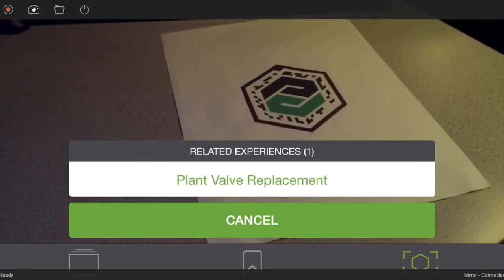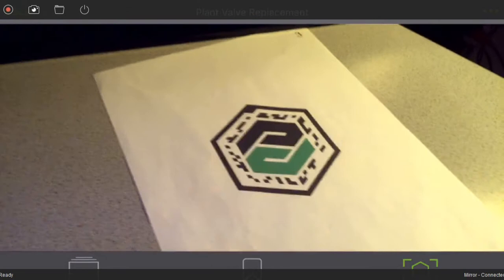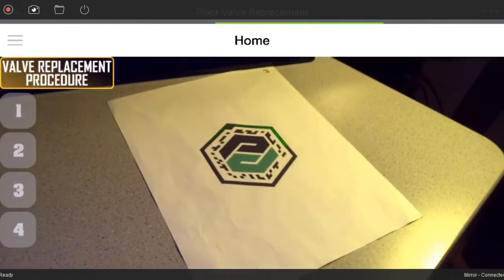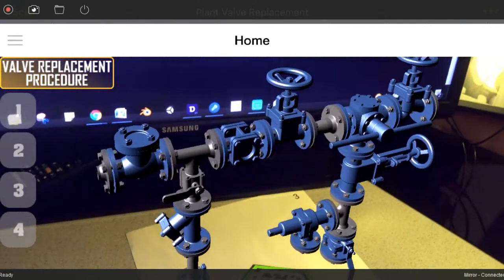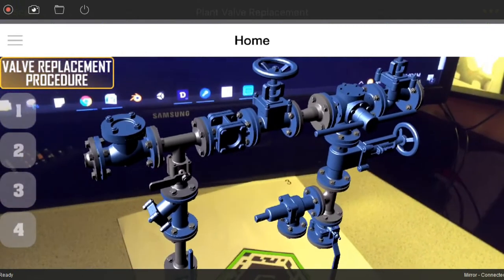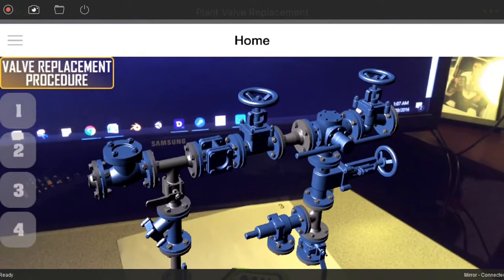So let's get started. First we'll scan our ThingMark, and as you can see I've actually put the ThingMark on the floor here just so we can see the entire assembly and make sure we get a good view of each of the different steps. First step being to locate that part.